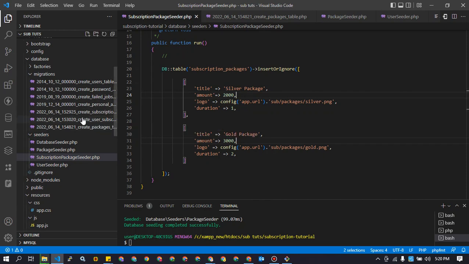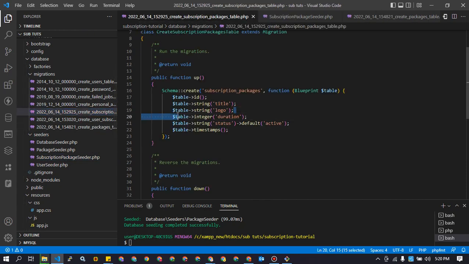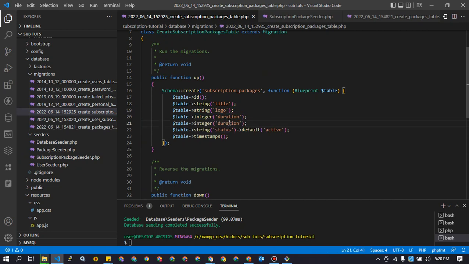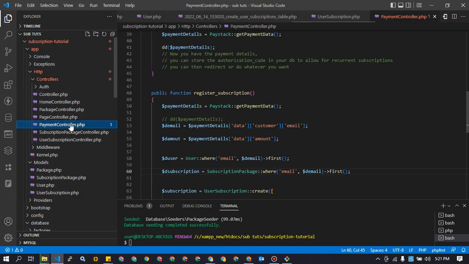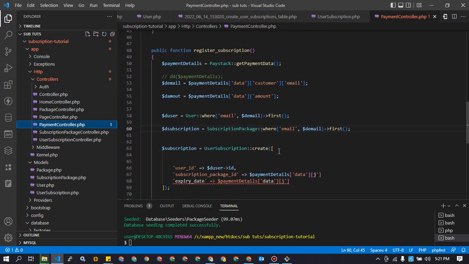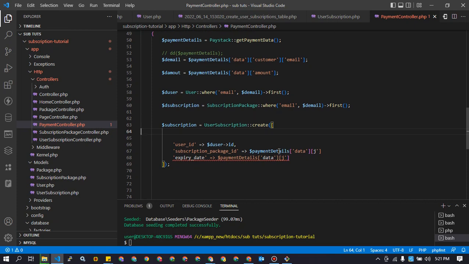And in the subscription packages, apart from the duration, we're going to have amounts. What does it cost? The reason for that is so when our callback comes here, we can query the amount. So now the subscription is going to be where the amount is the amount.